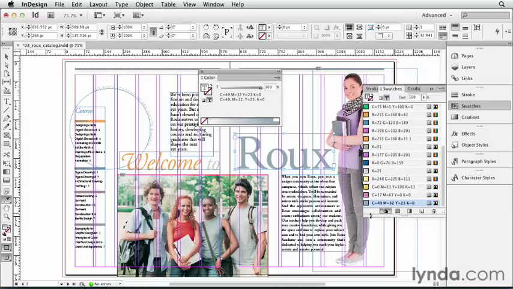Personally, I rarely use any of these methods to create colors. I'm in the camp that believes that you should set up your colors in the Swatches panel first. But if these tools work for you, then go for it.